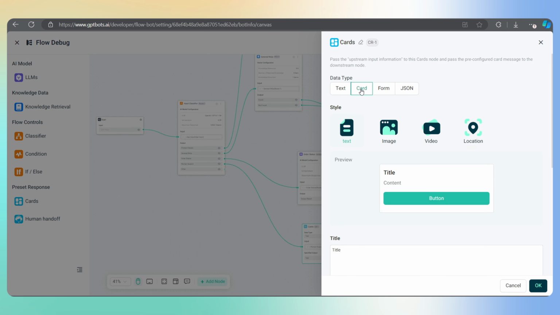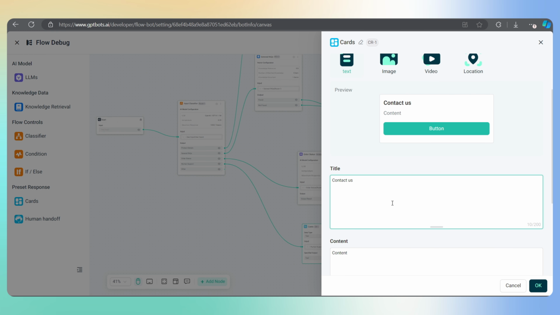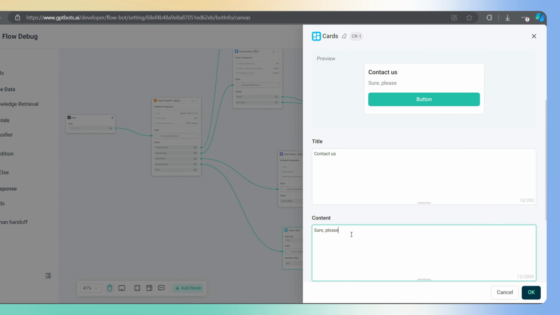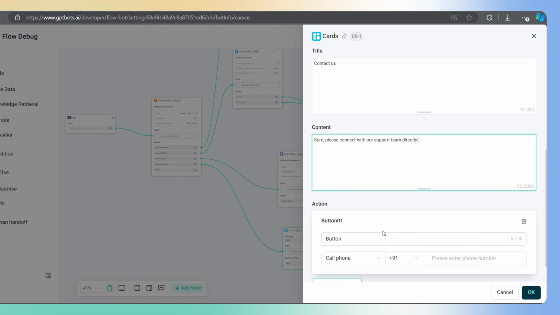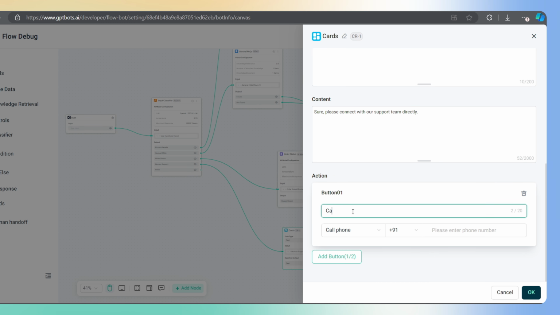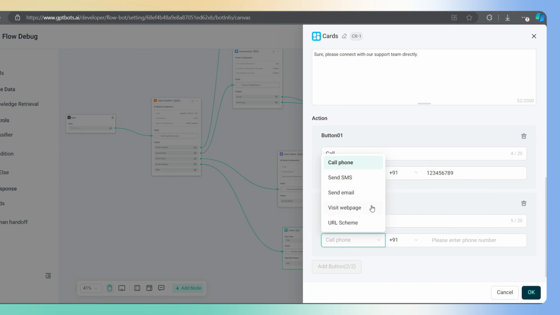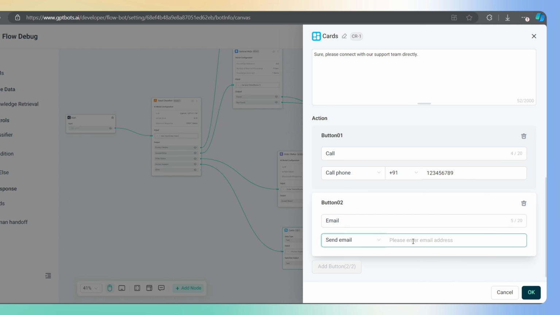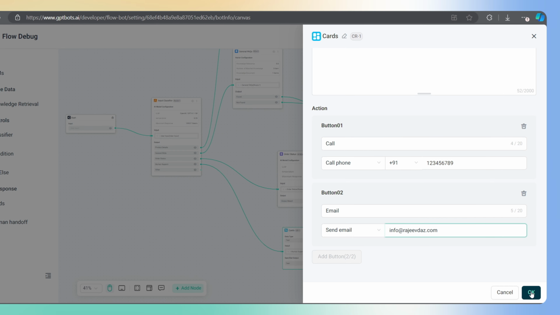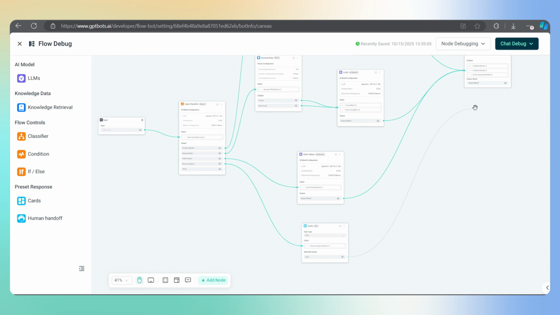Set the data type as card. For the title, enter "Contact Us." In the content, write, "Sure, please connect with our support team directly." Next, add a button and set the name as call, then enter your phone number in the action field. Add another button, name it Email Us, change the action type to send email, and add your support email address. Click OK and connect this node to the end node.